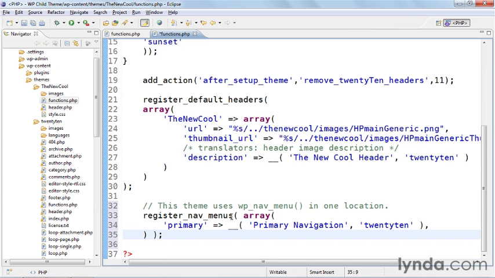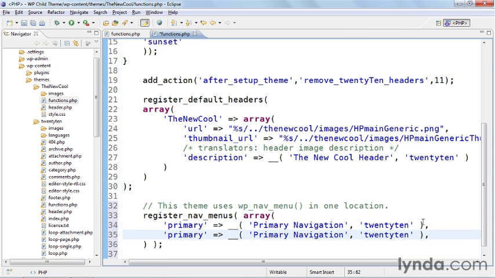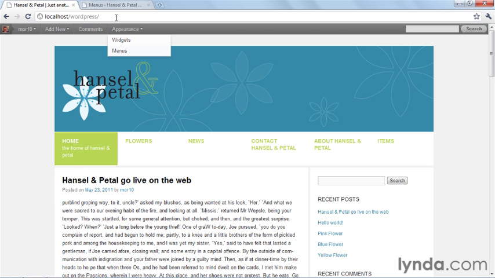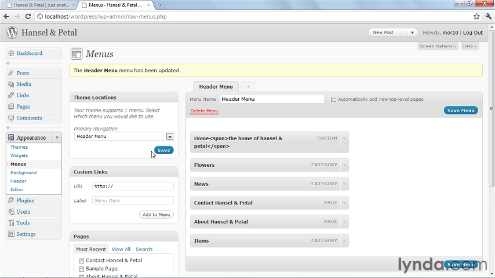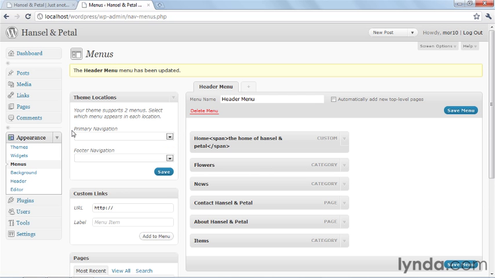Now, of course, this is just going to add the primary menu that we already have. I want to add a new menu, so I'll simply copy this line of text here, primary navigation, copy it, and paste in a second one, and then call it something else. Something else like footer. And then I'll give it a name, footer navigation, and save it. And now, when we go back to the admin panel and reload it, you'll see that we now have primary navigation and footer navigation as an option.